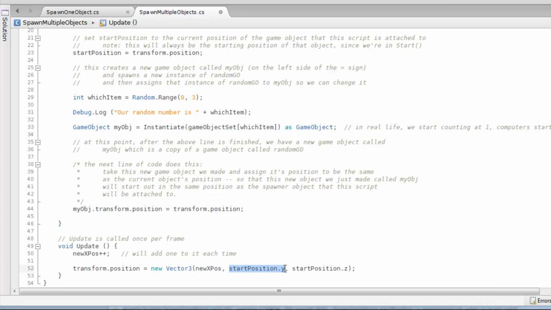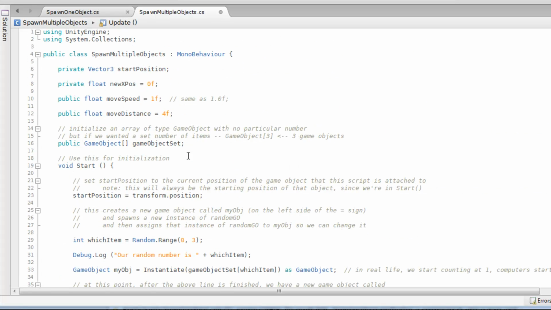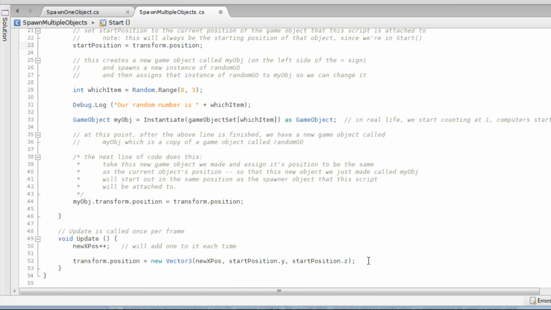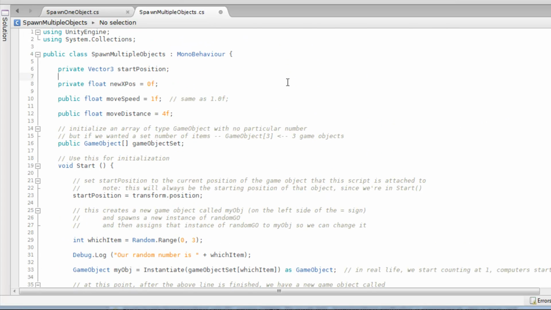But then it's going to take its Y and Z values from the initial start position, which we set up here. As soon as the script starts, and this only runs once, start position is set to the current transform position. The Y and Z values are going to stay just where they are when this script starts, and the X position is going to come from here, and it's just going to go up. It's going to start at 0, and go up. Actually, let's start it at -10, because we determined that's a good starting place.